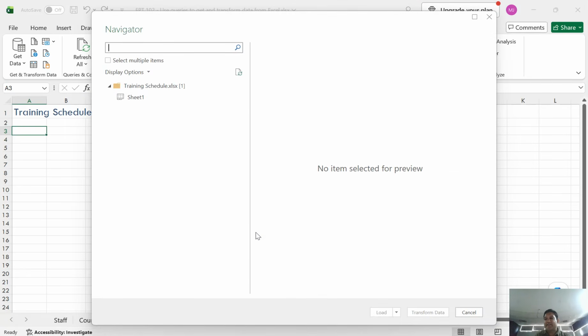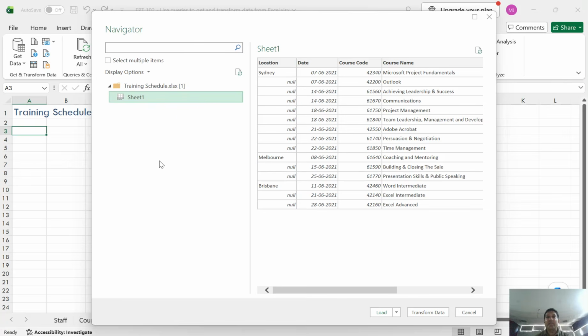Once the file gets imported, you will see something known as navigator window. Navigator window will tell you which is the file. So if you see over here, training schedule.xlsx, that is the name of the file that is getting fetched. Inside the file, there is only one sheet. It's called sheet 1. Let's click on it, single click on it. If you click on it, you will see some kind of a preview shown over here.